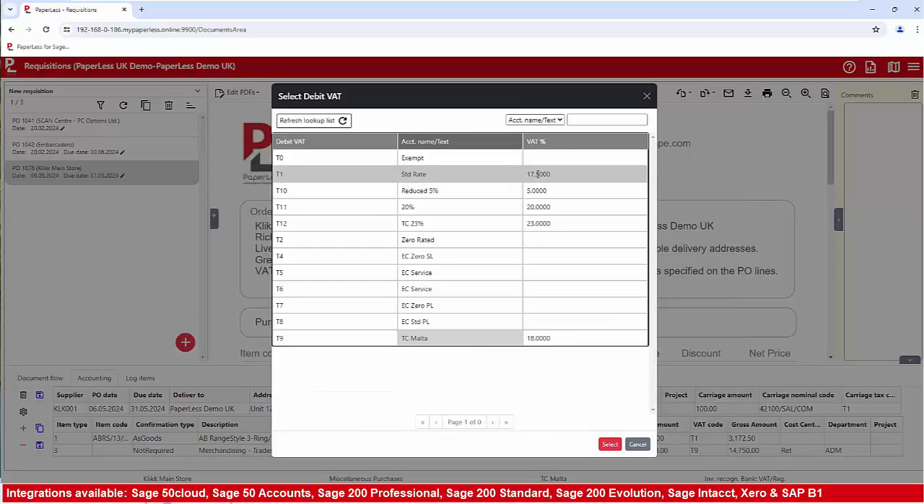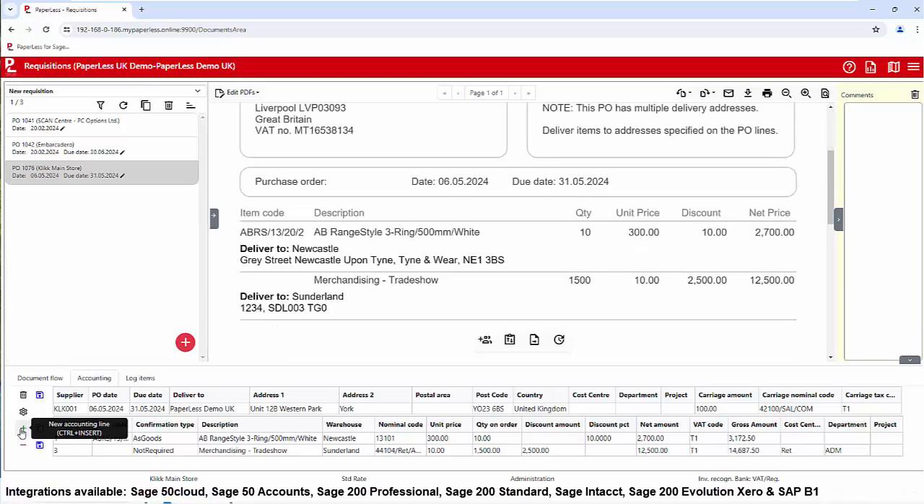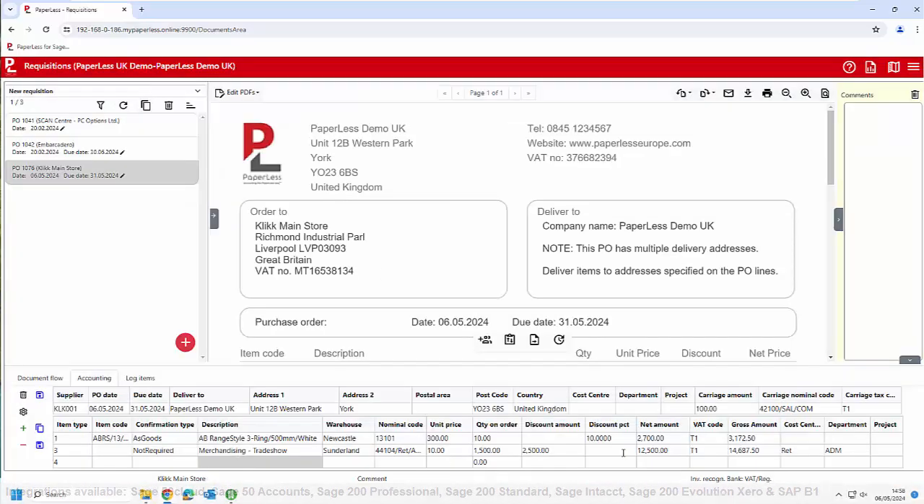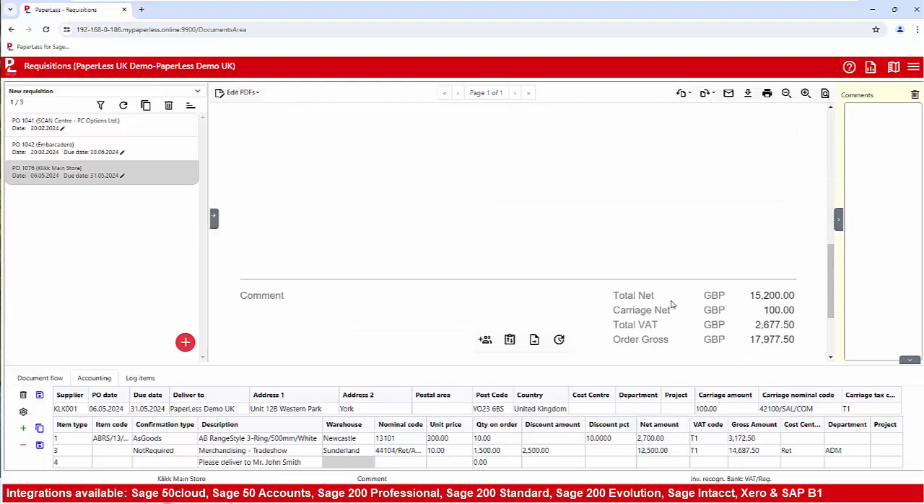As you can see, cost center and department fields are populated automatically based on the selected nominal code. Finally, let's add a message line for the supplier. The requisition is now ready, and the document preview reflects all the information in real time.